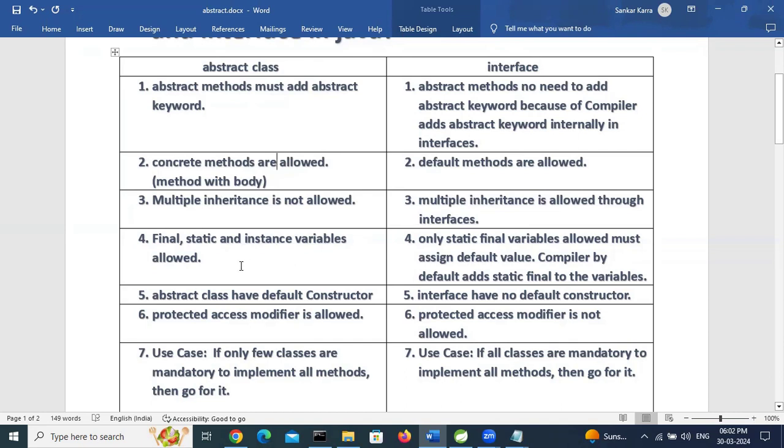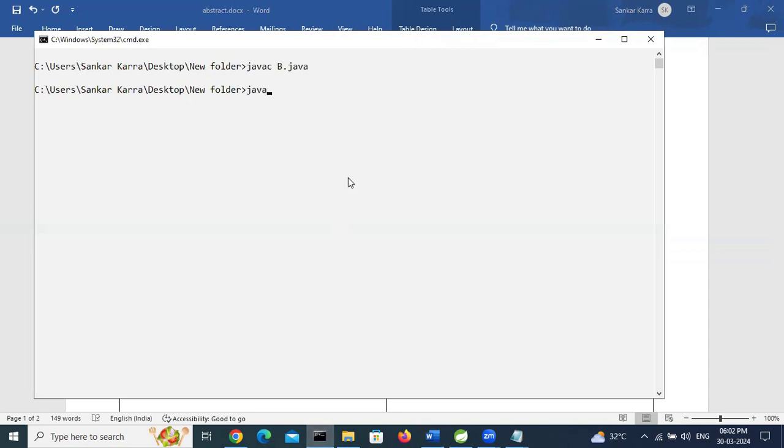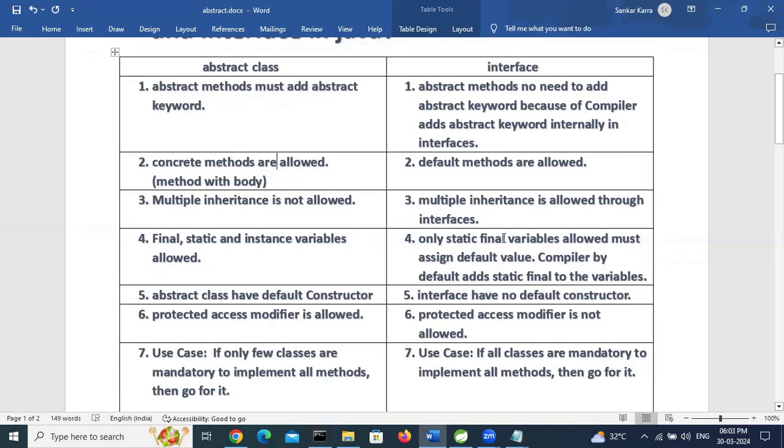Final, static and instance variables are allowed in abstract classes. In interfaces, only static final variables are allowed, and they must be assigned a default value. The compiler by default adds static final to the variables. Every variable in an interface is static final. See, static final. Only static final variables are allowed and must be assigned a value.